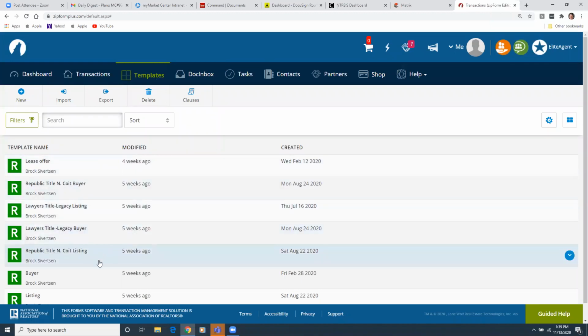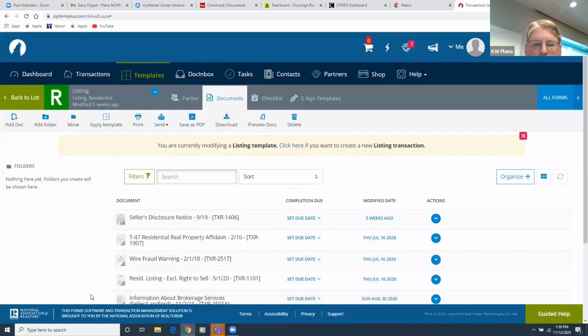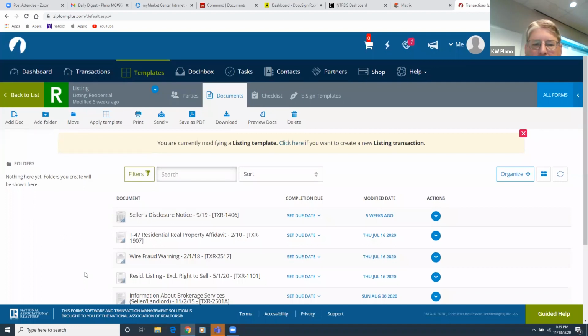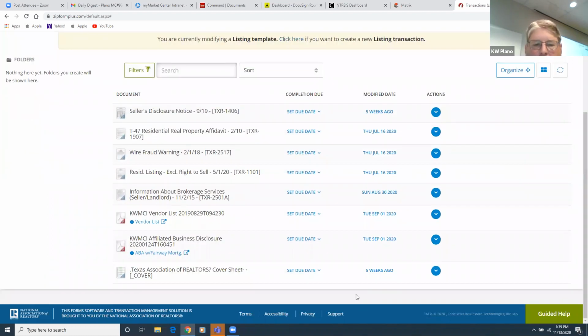So if I'm going to go down, let's say I want to change it. I found a person that wants to sell. So I'm going to go to my listing. And these are all forms that I will need to have my seller fill out. And we'll go from there.